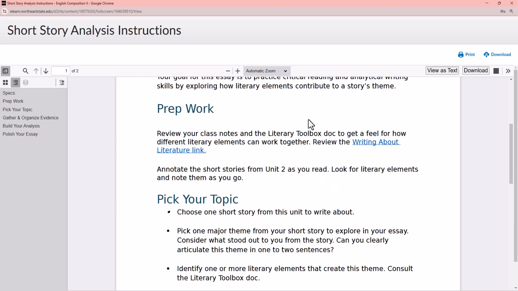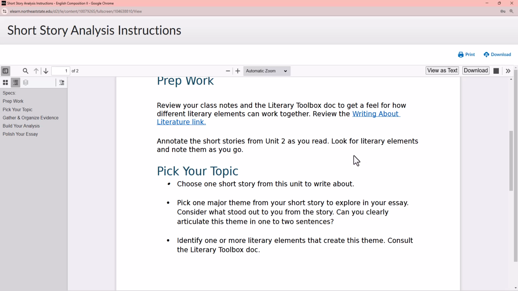But yeah, so what I would do is read all the other stuff, like the literary toolbox doc and the writing about literature link, before you start reading the short stories, so that you know what to look for. So look for the literary elements and make note of them as you go. If you find a specifically cool metaphor or something, jot that down as you go.